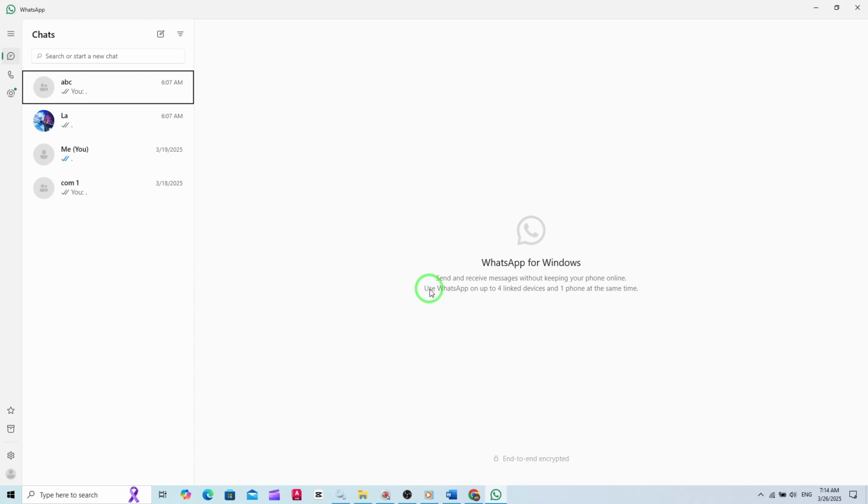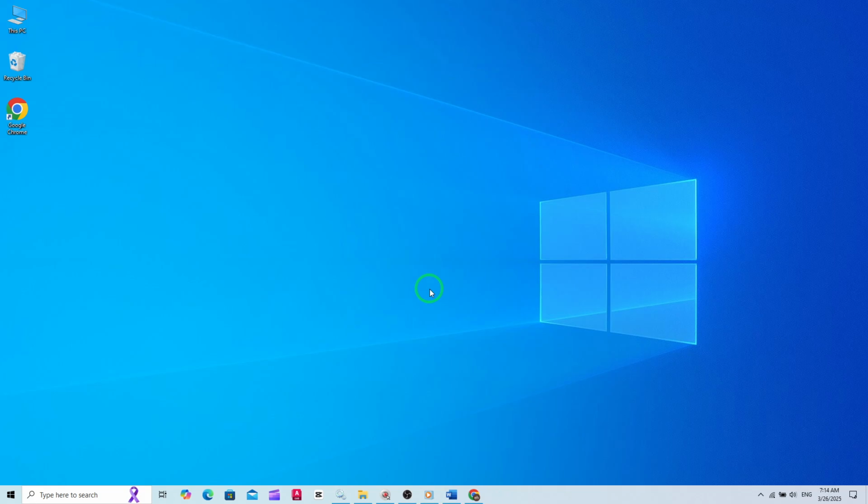Simply press Alt plus F4 on your keyboard. This combination is a universal shortcut in Windows for closing the currently active window or application. When you press these keys together, WhatsApp will immediately close.